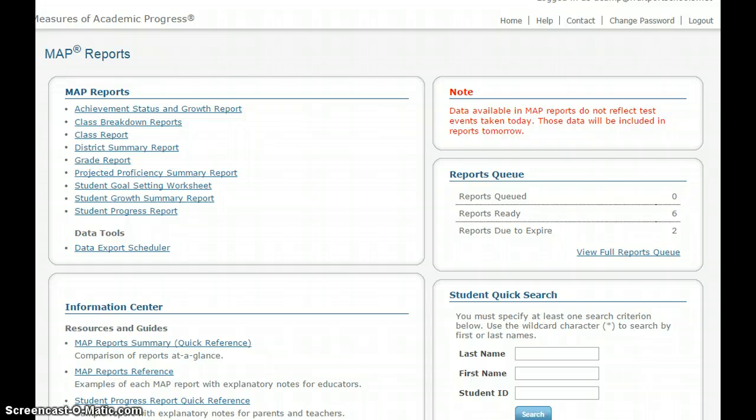For the rest of you who are still trying to find these reports, what you're going to want to do is, from your staff section of the Fruitport website, get to NWEA, log yourself in, and then along the left you're going to want to click on View Reports and Instructional Resources underneath. Click on the MAP Reports tab, and what you should have open is a screen that looks similar to this.